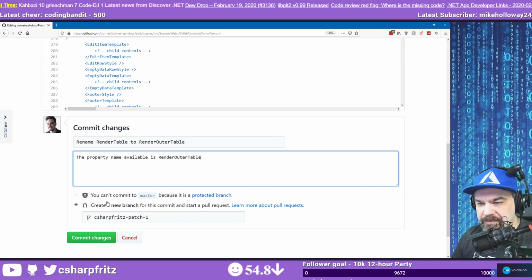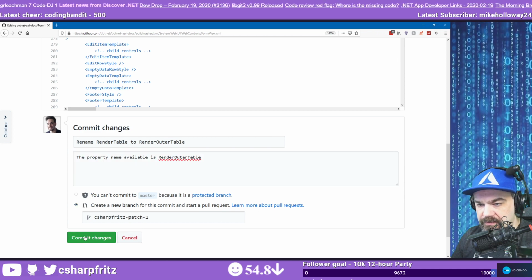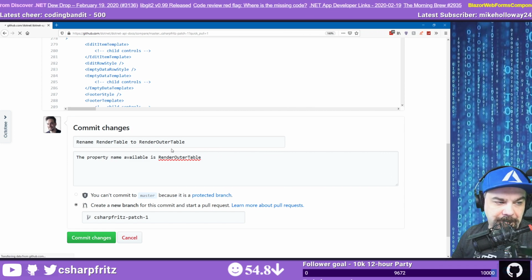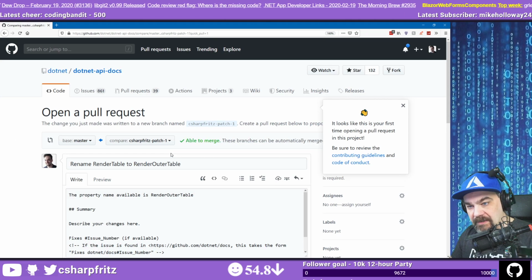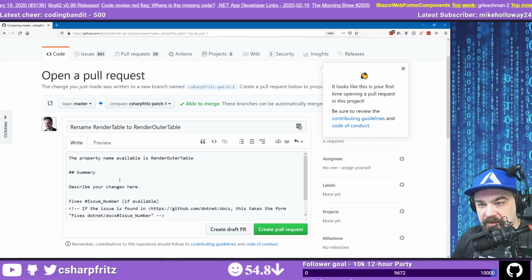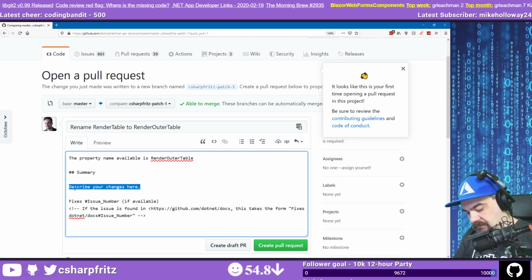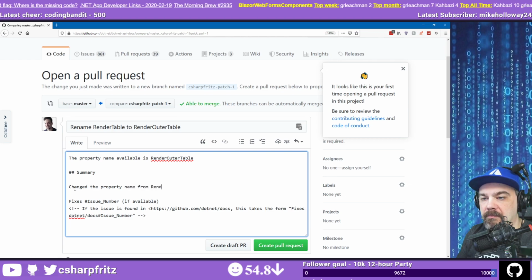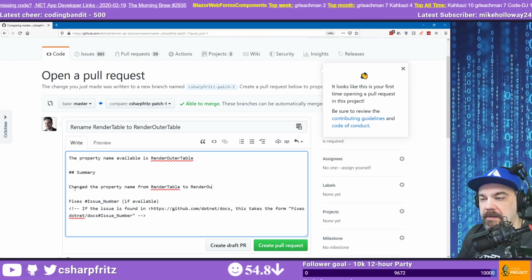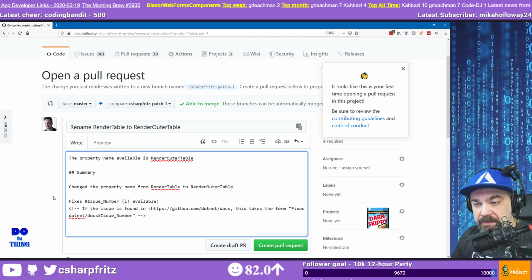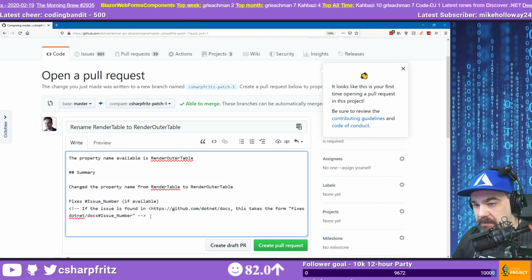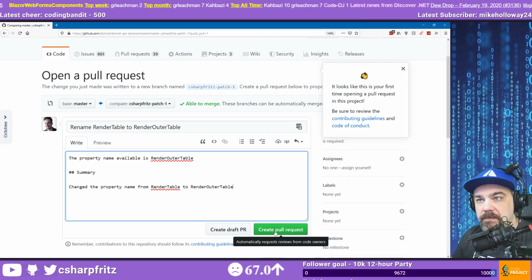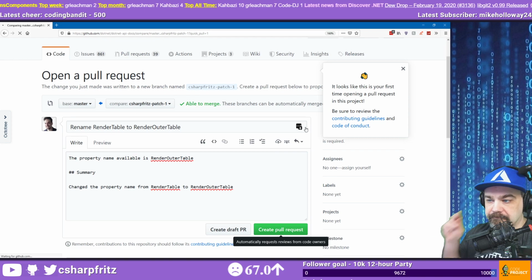Okay. I can't commit, that's fine. Create a new branch and start a pull request. Sure. Do that thing. Live edit of docs on stream. Absolutely. Right? That's the property name is render outer table. Changed the property name from render table to render outer table. Fixes, there is no issue number. Okay. Yep, create the pull request.